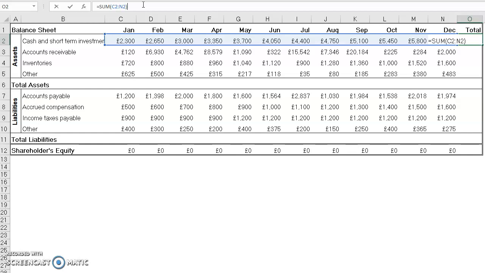I'm happy with that formula. And remember, every time you have an open bracket, we close the bracket. And the colon signifies a range of data. I'll press the Enter key. I'm happy with that formula, and assuming we're going to be using relative cell references, I can use the fill down command to extend these totals.